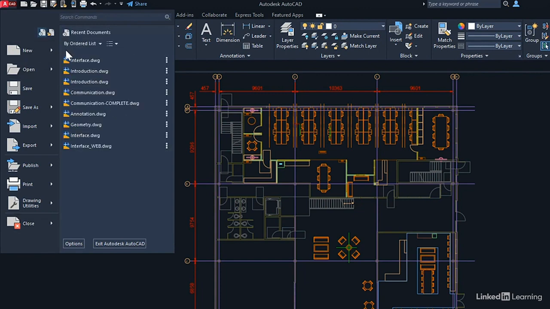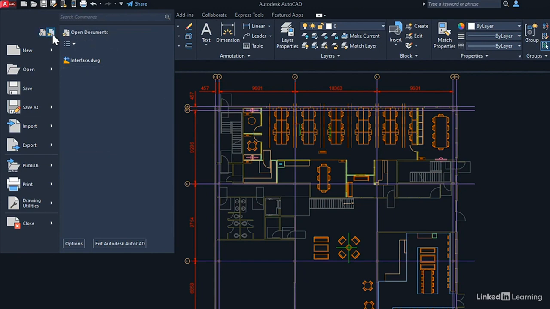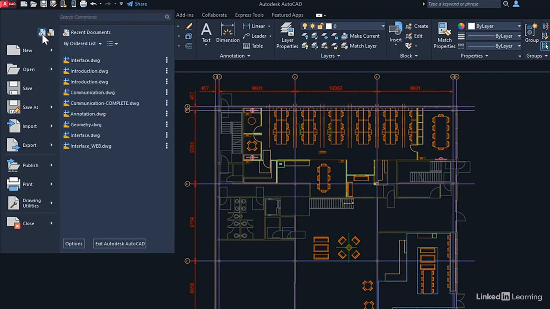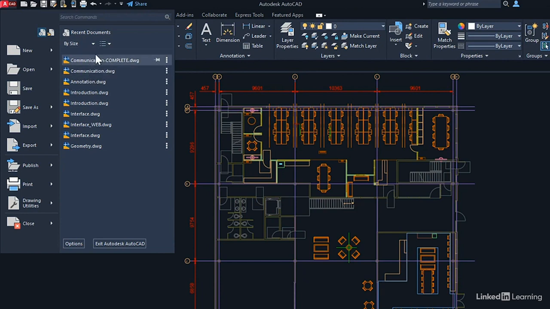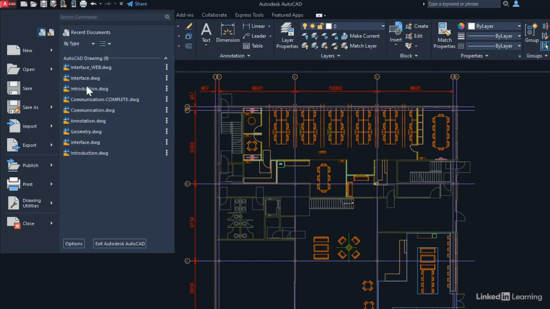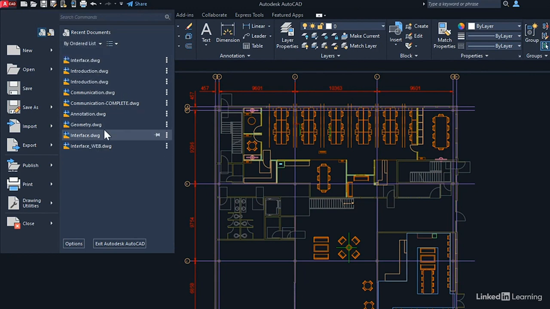You'll notice as well though, I've got an ordered list here, and at the moment it's looking at my recent documents. If I go over and just go to open documents, you can see that we've only got the interface.dwg file open. If I click back on the recent documents though, I've got various documents available that I've worked on. So I can look at those by ordered list or access date, or I can go to by size, and I can also use by type as well. I'm just going to go back there to my ordered list because I like my ordered list.